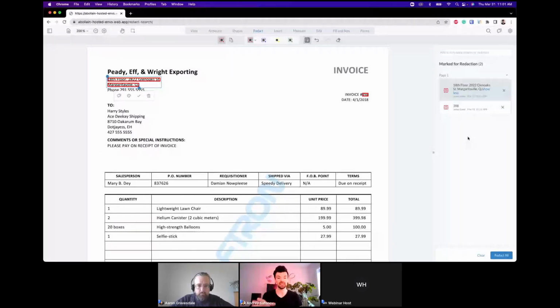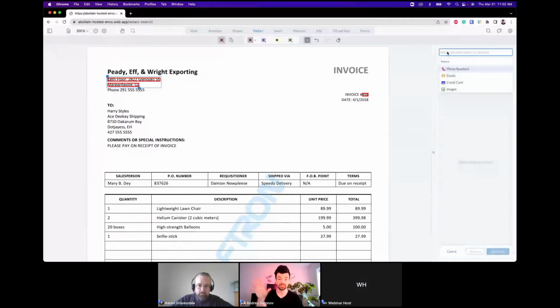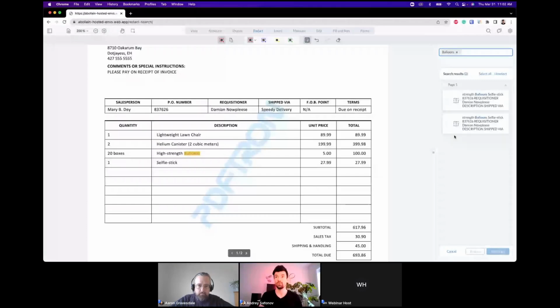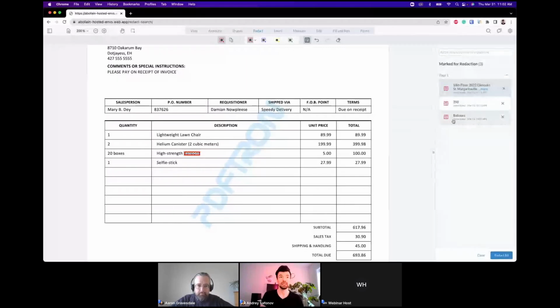So from here, if I'm satisfied with all the redactions that I currently have on the screen, I can go ahead and press redact them all. However, there's a new functionality that we added here, where from the same redaction panel, I can search and redact for any specific patterns or terms. For example, I can search for the word balloons and find them up here on the page. And when I want to select a specific term, I can pick the search result, which in turn creates a new redaction annotation presented here.